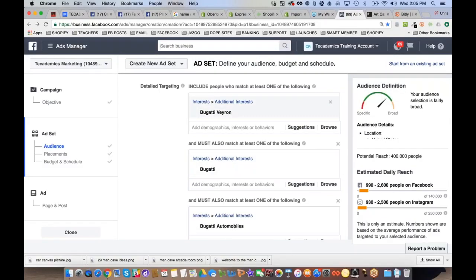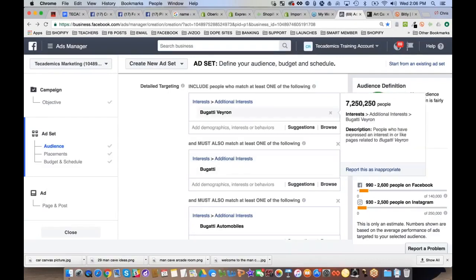So what I've done is I'm detail targeting. Somebody must match all three of these words, which makes them a little bit more of a loyal, passionate Bugatti fan, and I've got an audience that's a little bit nicer. So again, this is still going broad, 400,000 people, but it's a lot nicer of an audience if you're trying to sell something directly. So there's my audience, there's my potential reach, and that's how I was able to drill down.